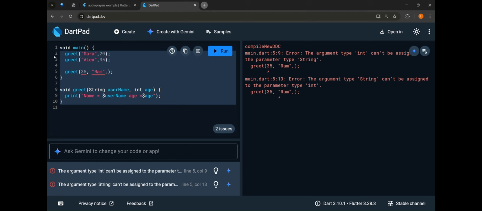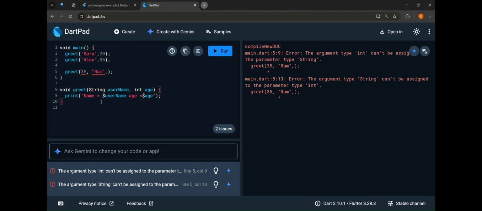So how can we take advantage of this? Like, how can we make this better? Is there anything we can use to make this better? That is an optional feature called named parameters.